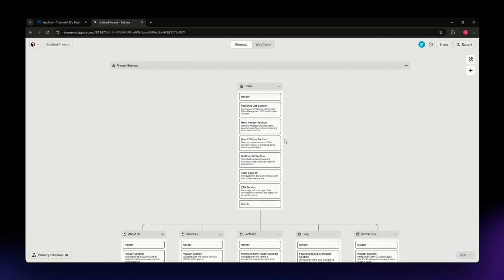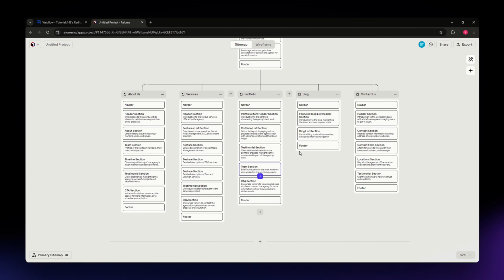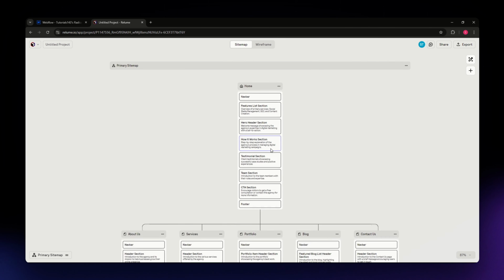So it maps out the hierarchy and the organization of the different pages and sections within your site. The sitemap also helps you understand how users will navigate through your website, showing the relationships between the main pages and also these pages and even the specific content areas.